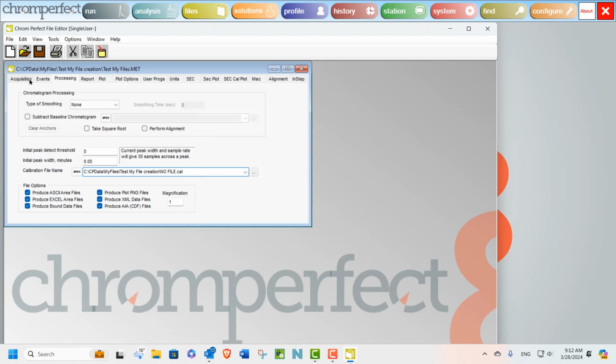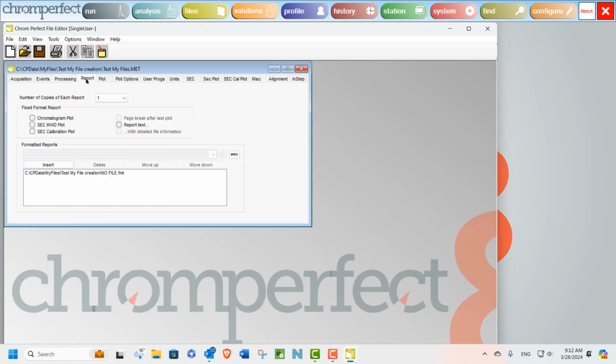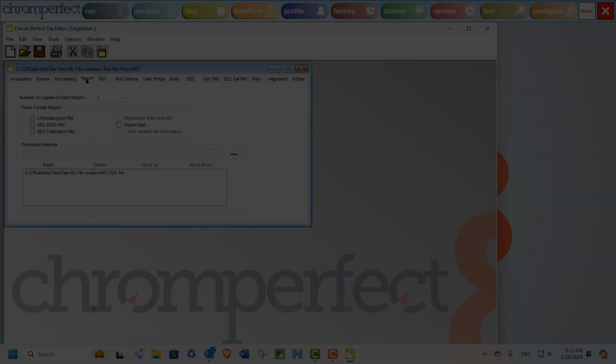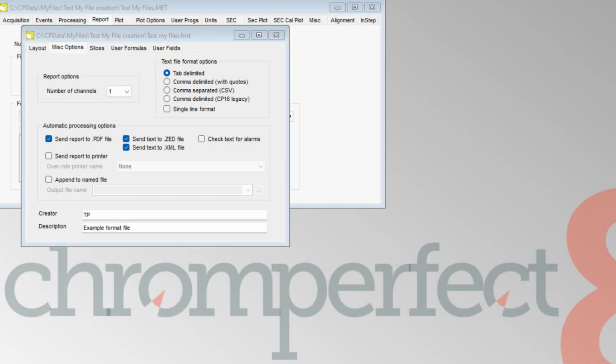Another supporting file which can be called to produce additional auxiliary files is a formatted report. These format files are also listed within the method and have the extension FMT. If we quickly open a random format file and switch to the Miscellaneous Options tab, automatic processing will also create a PDF, a text, or Z file, as well as an XML file.